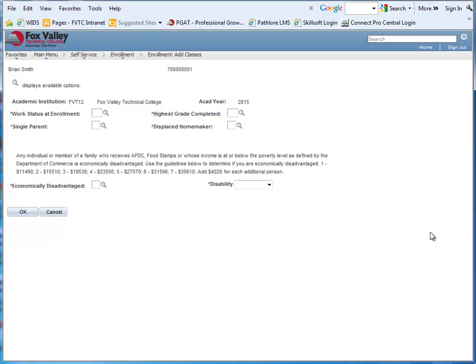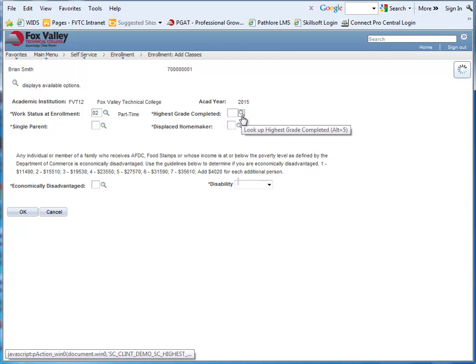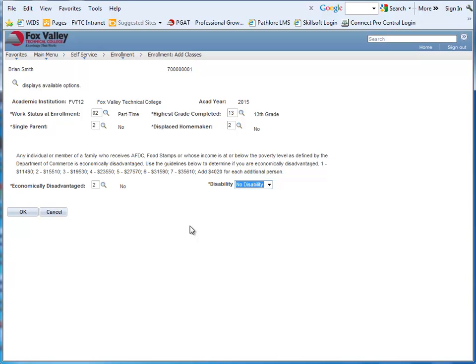Once a year, you will be asked for information that the state requires. What you need to do is go through each question, such as work status at enrollment, and click the magnifying glass to look up possible values. You can make your selection by clicking the appropriate choice. I'll go through and make my selection. Once you have completed that, you can click OK. The system will now process our enrollment.